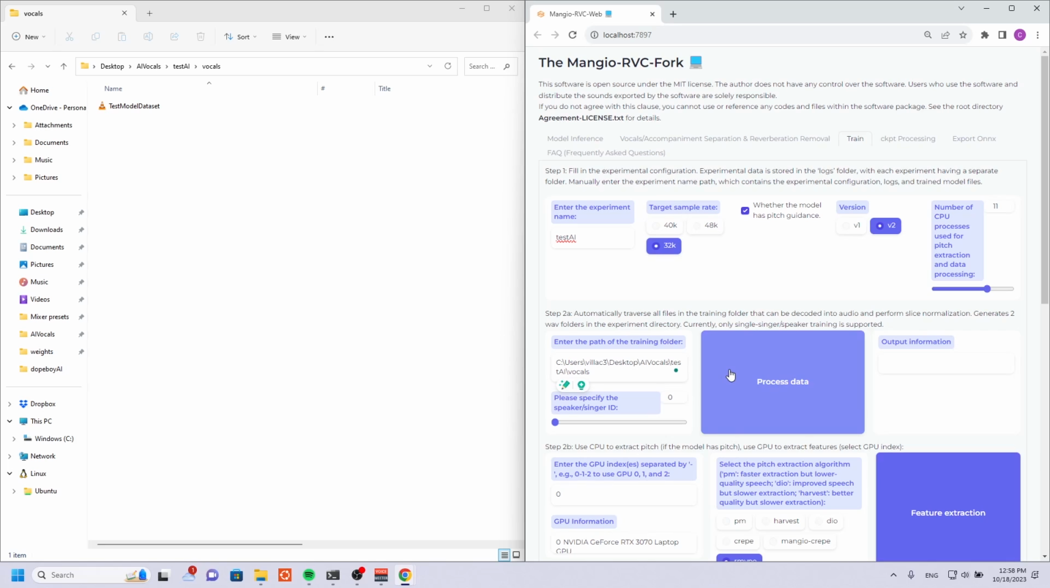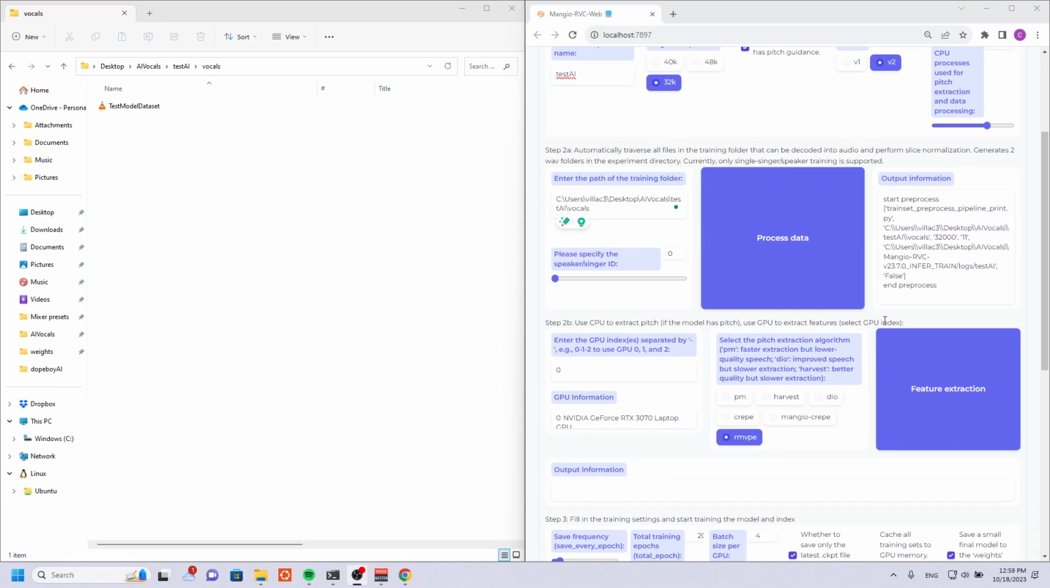And you are going to process the data right here. This will take a minute or two. And once the output information over here says end preprocess, we know that this step is completed successfully. We're going to go over to step 2B here and scroll down.